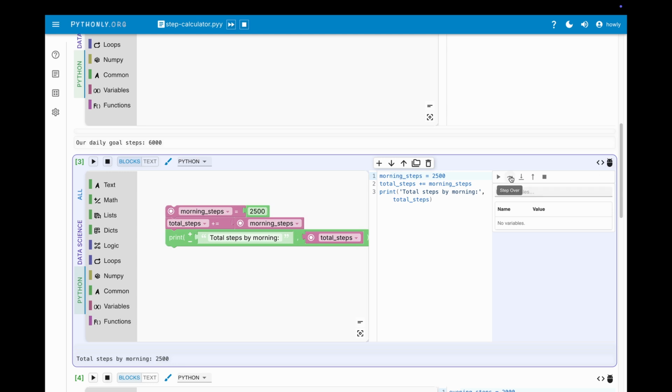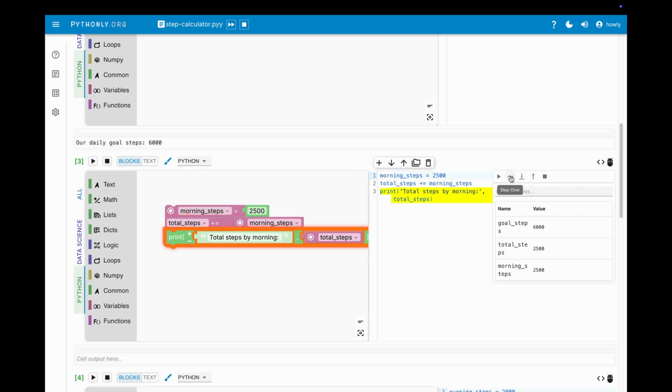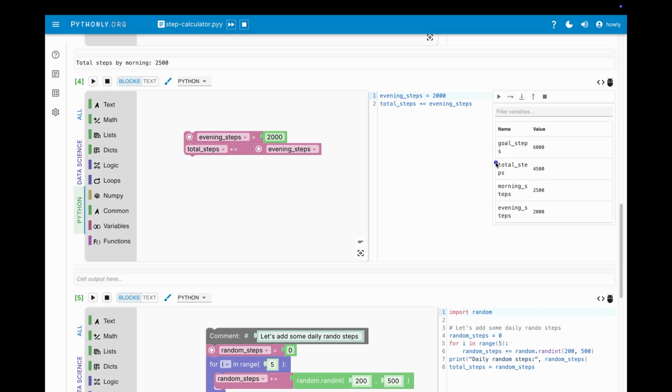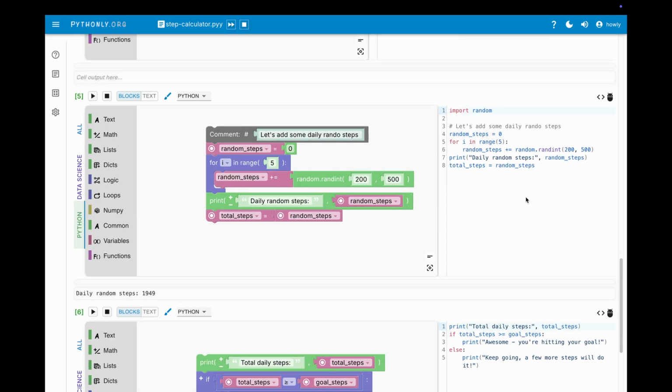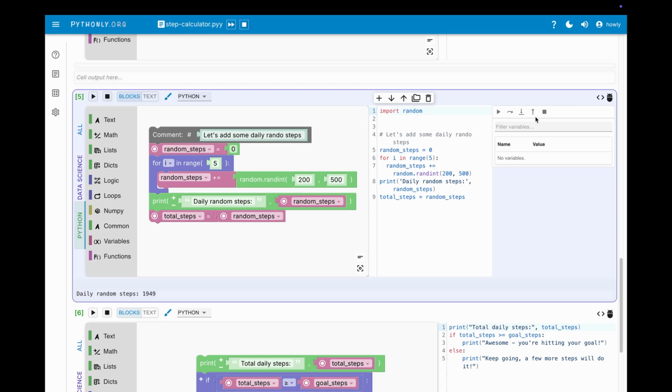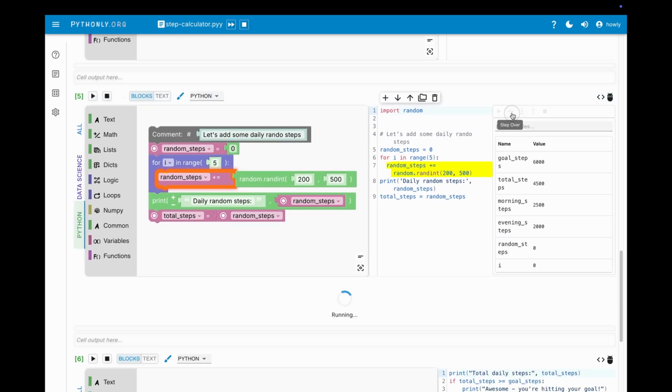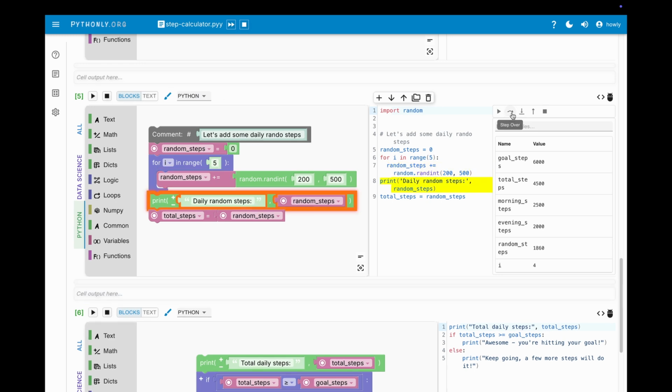Debug the morning cell code. And now, debug the evening cell code. Now, debug the random step cell. Run it step by step and watch the variable values. Look at the value of total steps in the debugger window. Here's the problem. The total steps actually decrease.